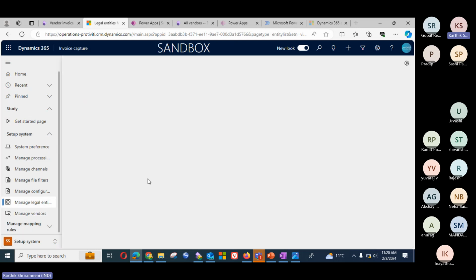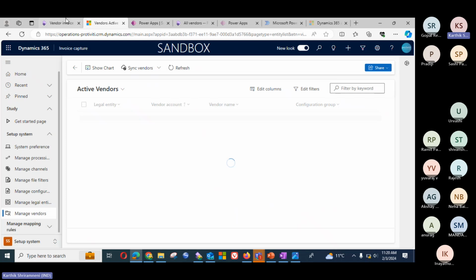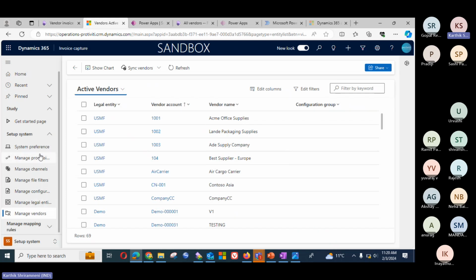All the legal entities which are available in Dynamics 365 will come here. So this way it is integrated with Dynamics 365. That's why it is able to identify. So one more thing which I want to show you, once this invoice gets created here.